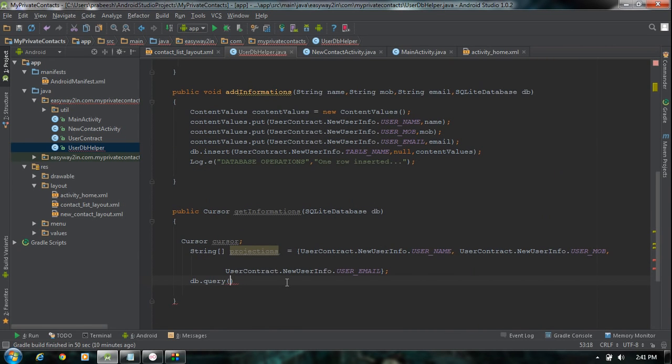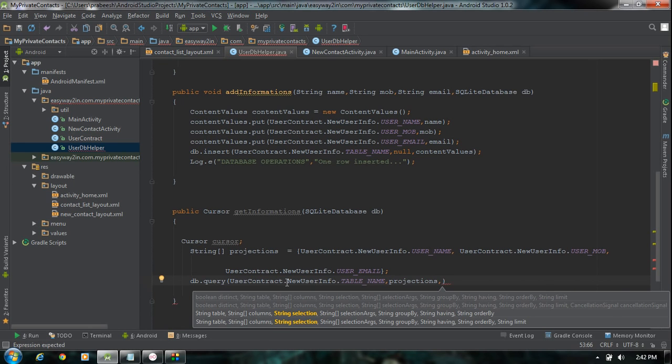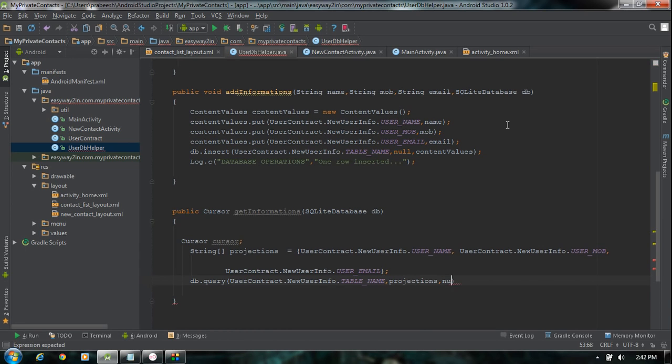So here I am going to use the arguments. The first one is the table name, so NewUserInfo dot table name. The second one is the projections, so use the projections. Now we have to pass 5 null values. There are no selection arguments, no group rows, no filter by row groups and no sort order. So we have to pass 5 null values.